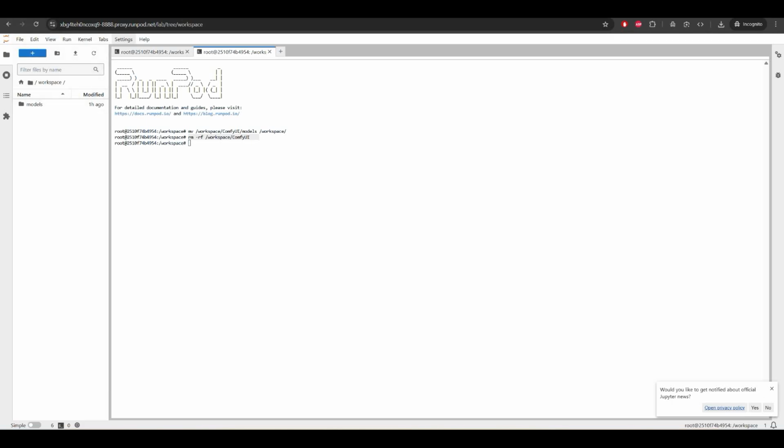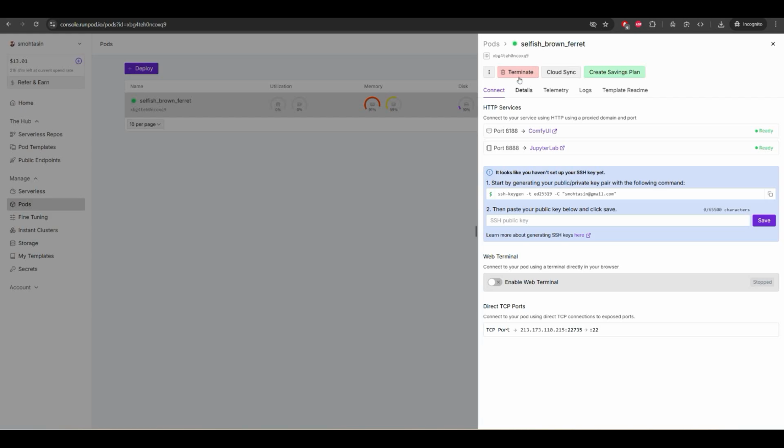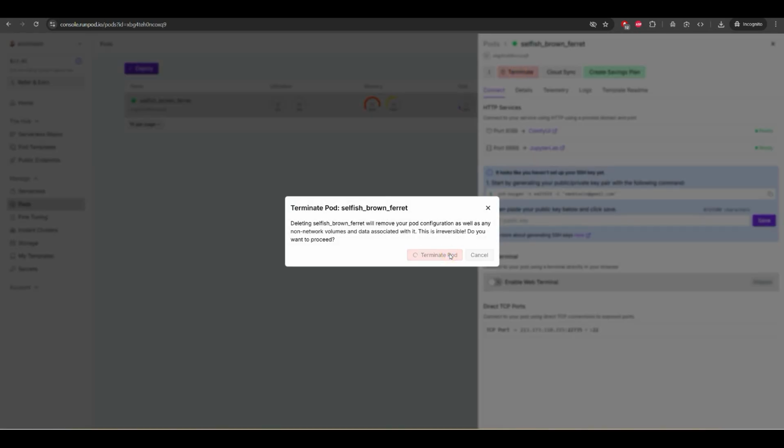Now you can go ahead and terminate the pod. We don't need it anymore. Everything important's already been saved in the workspace, so you're good to shut it down.